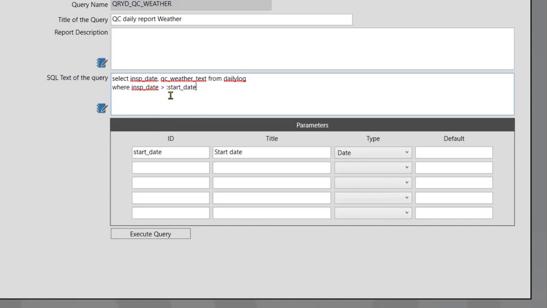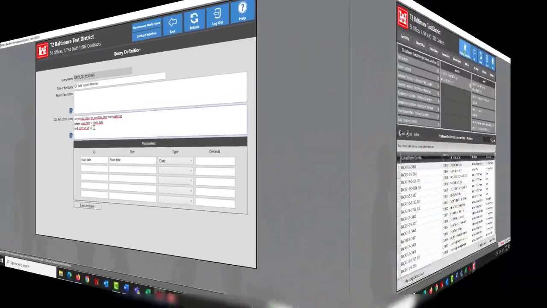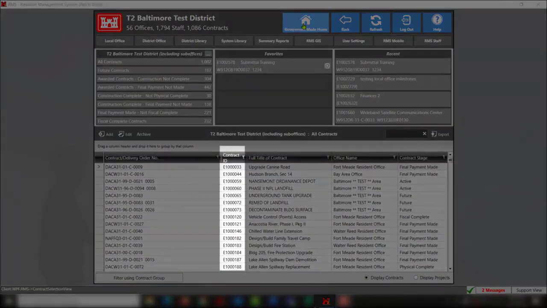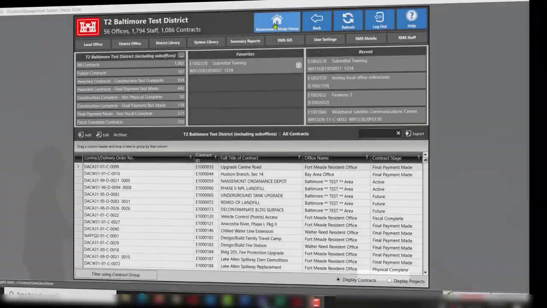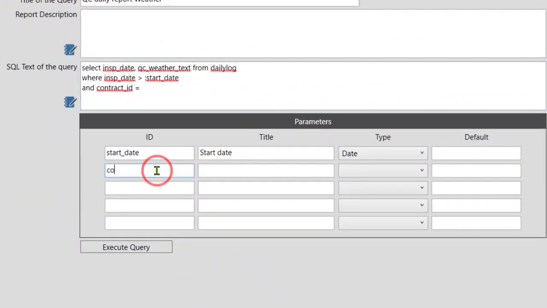Now, we also wanted to limit this to specific contracts. So I'm going to add an and statement to this where clause, and I'm going to add the contract_ID, and I'm going to set that equal to a contract ID. Contract IDs can be found in the main district contract list of the display contracts view. Now, again, I want to use another parameter. In this case, it's going to be the contract ID, and then the ID is contractID.